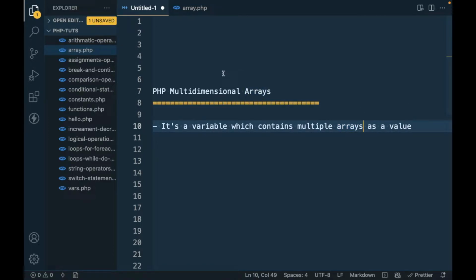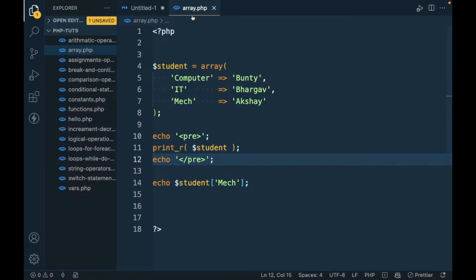An array is a variable which contains multiple values. A multidimensional array is an array in which multiple arrays are the values. So without wasting time, let's see how multidimensional arrays can be defined and how we can access the values from the multi-dimension. We will take this as an example.